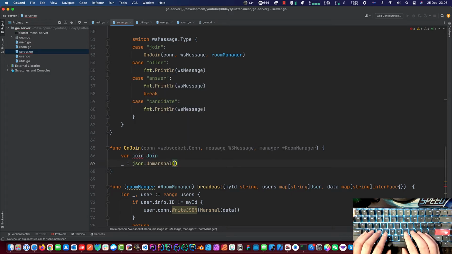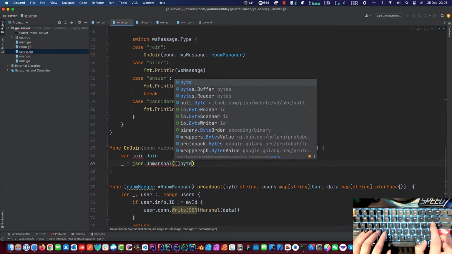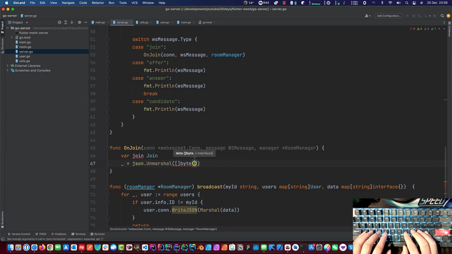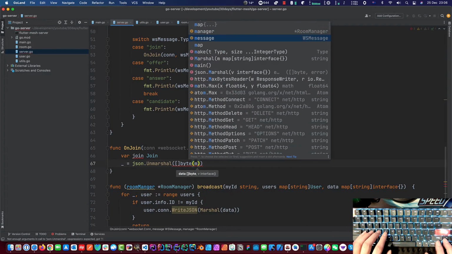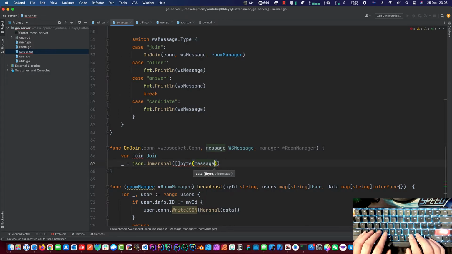Unmarshal. And because the stuff we get in unmarshal expects bytes, then it's a message. We're going to decode the message, and the data.